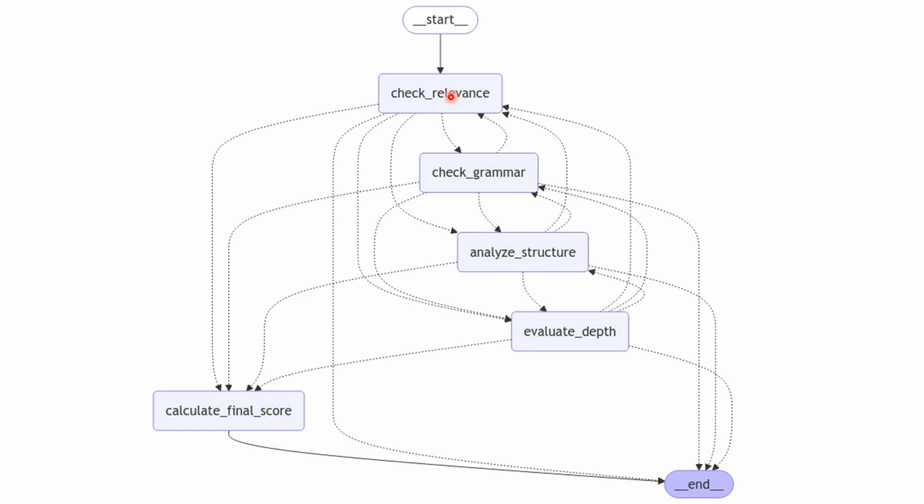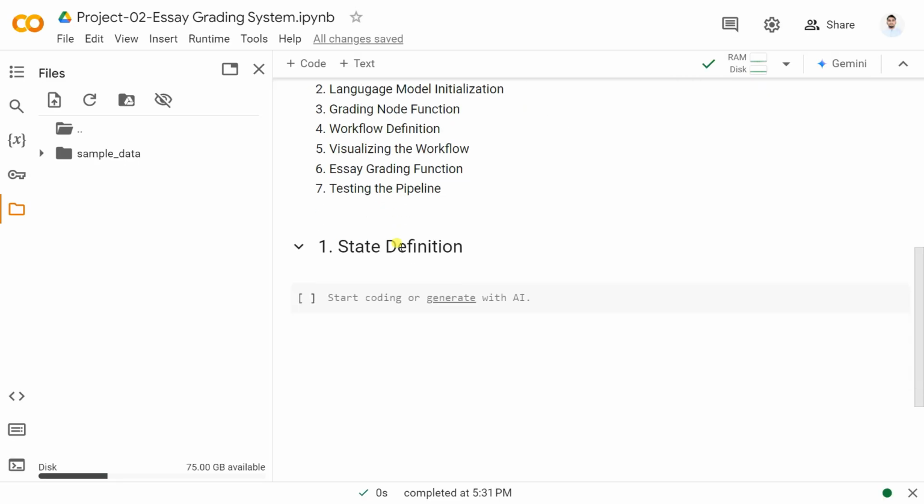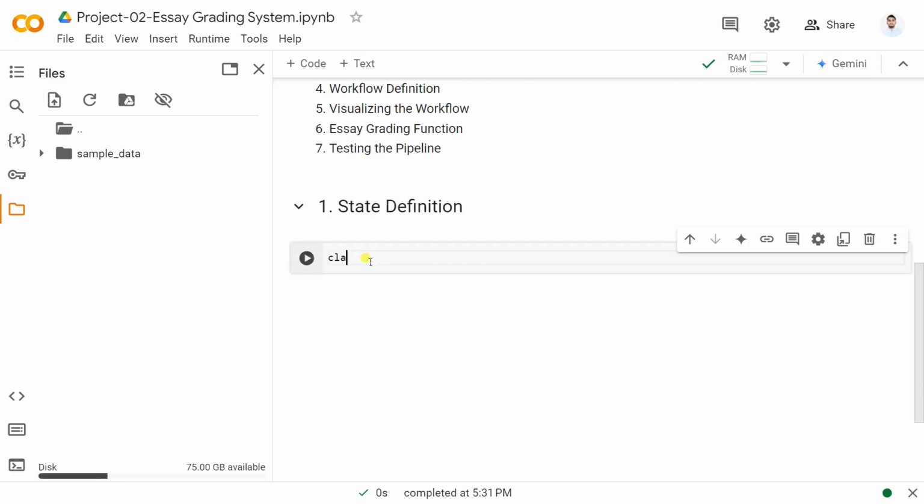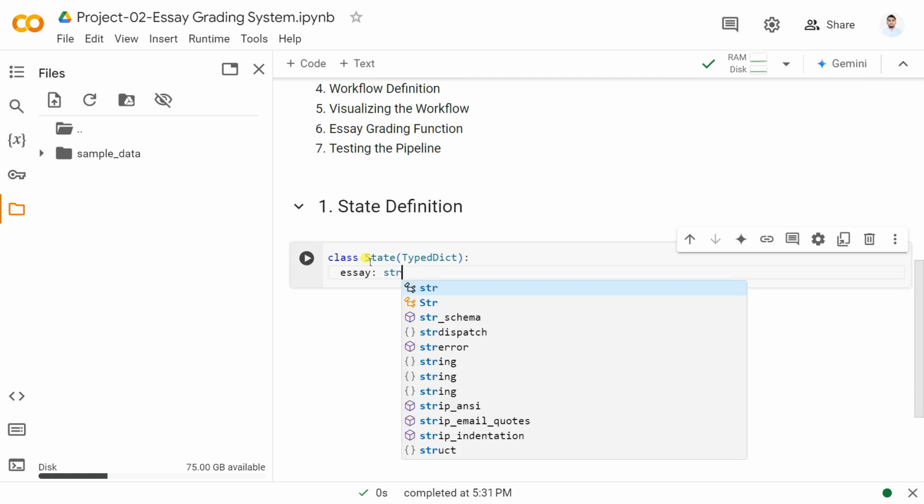Now let's start creating the state for check relevance, check grammar, analyze structure, evaluate depth, and calculate the final score. Let's create a class called State, in which we enumerate the data types, because we need to initialize the type of data as well as the name of the state. Our first state is the essay itself, because you need to pass it as an input query.